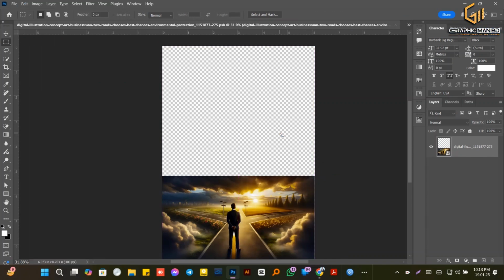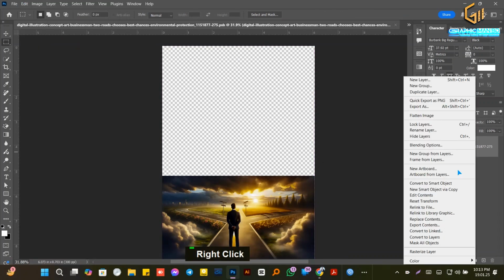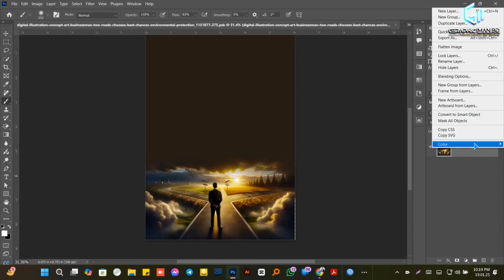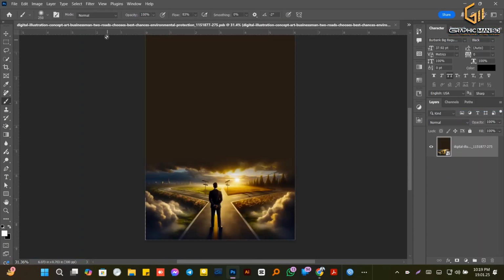Add images or illustrations that represent the theme of your book. Drag and drop your main image onto the canvas, resize it, position it where it looks best. Use layer masks to blend the image smoothly into the background, if needed. Don't forget to add any decorative elements like shapes, patterns, or textures to enhance the overall look.